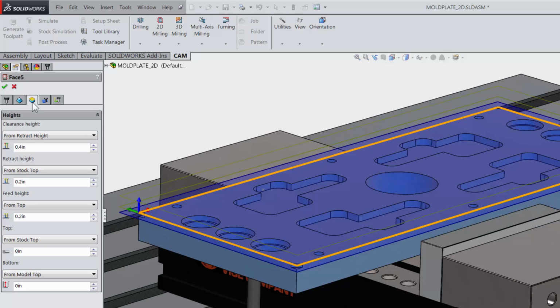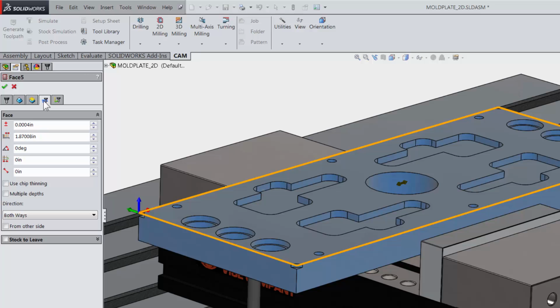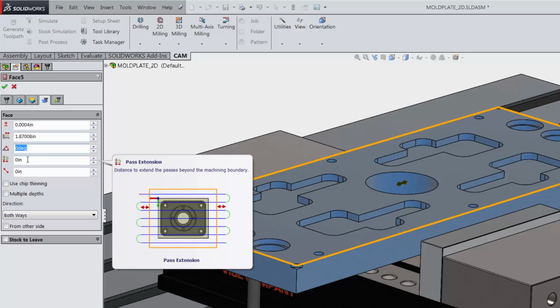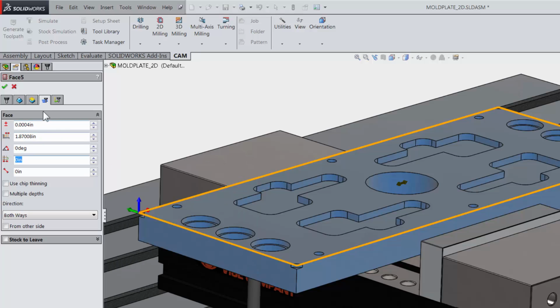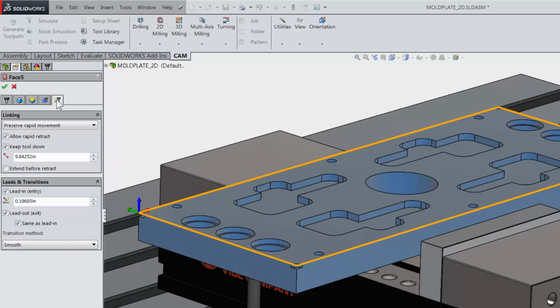Third tab is where you can adjust all your heights. Fourth tab is the passes tab. This has everything to do with the cutter engaged in the material. Here you could change the step over, the angle and direction of your cut, and how far you want the cutter to extend past the stock. The fifth and last tab is all about the cutter not engaged in the material, such as rapid moves and lead in and lead out.